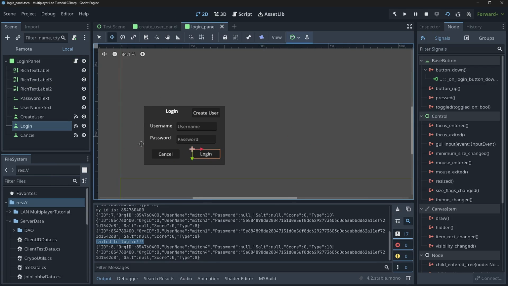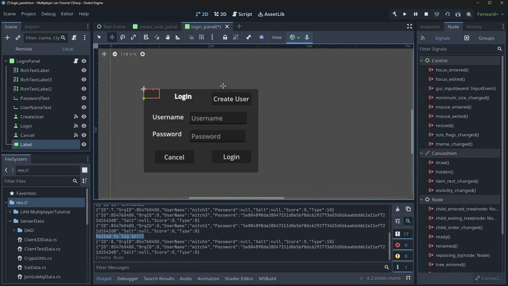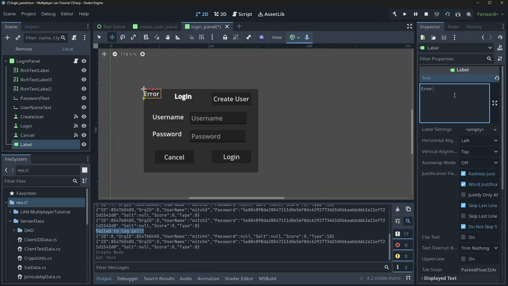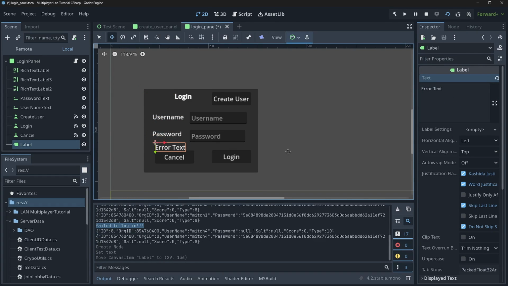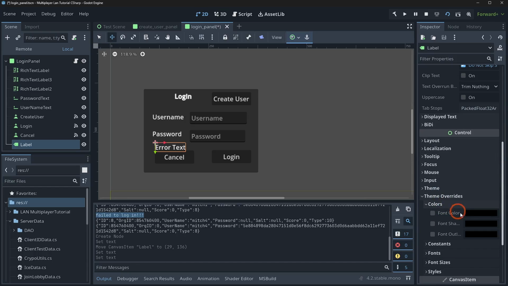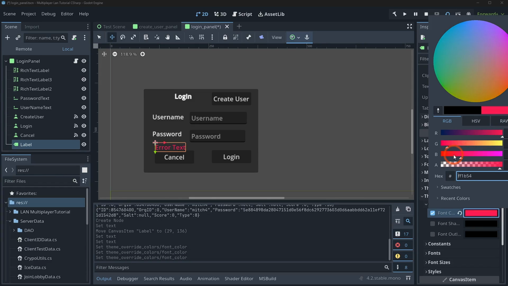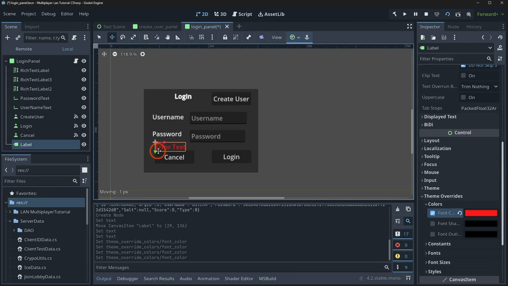If we go into our login panel, we can come down here, right click, add in a child node, and let's add in a label. And let's make this error text. Let's drag this guy down here. It's a little bit on the tight side, but I think it's going to be okay. We can go to theme overrides, colors, font color, and let's make it red, because red is the universal 'this is not a good thing' value. So we'll drag this guy into a nice deep red and pull it about there.